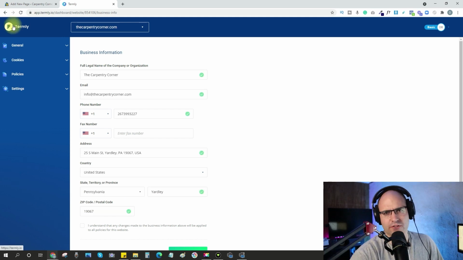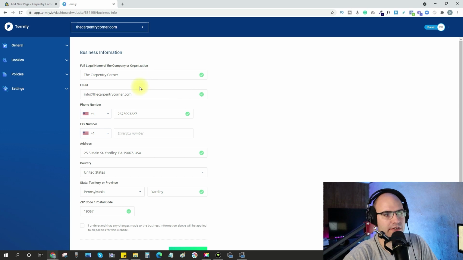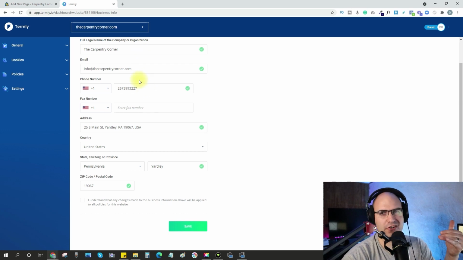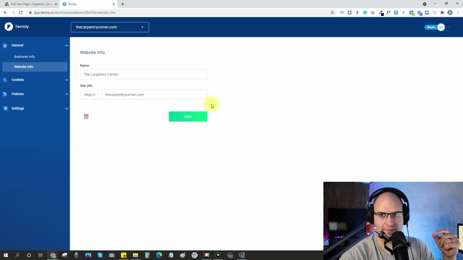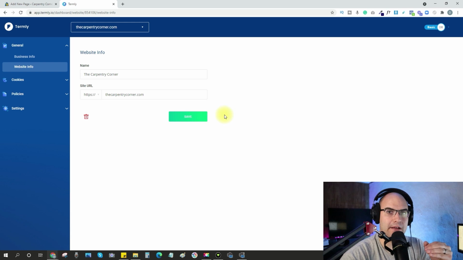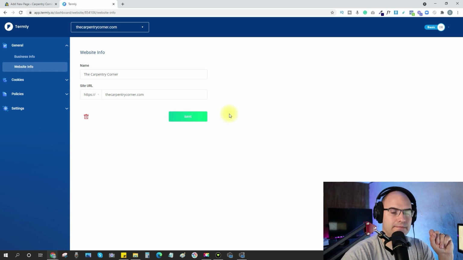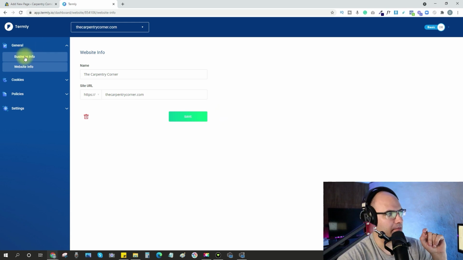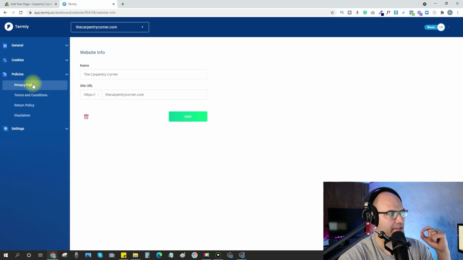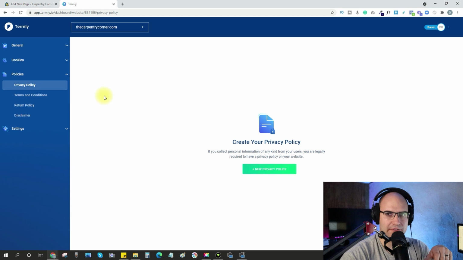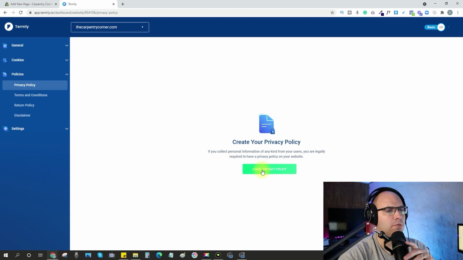All right, so after we create our Termly account, we're basically taken to this page where we're going to enter all of our business information. This is pretty straightforward. You're going to enter that into your business information, and then you're also going to enter your website info, and you're going to save it all. What this is going to do now when you go to create your privacy policy, it's going to pull from this data. Once you're done with that, you've created both your business info and your website info. You're going to come on down here to where it says policies, and you click on privacy policy. Now we're going to click here, new privacy policy.